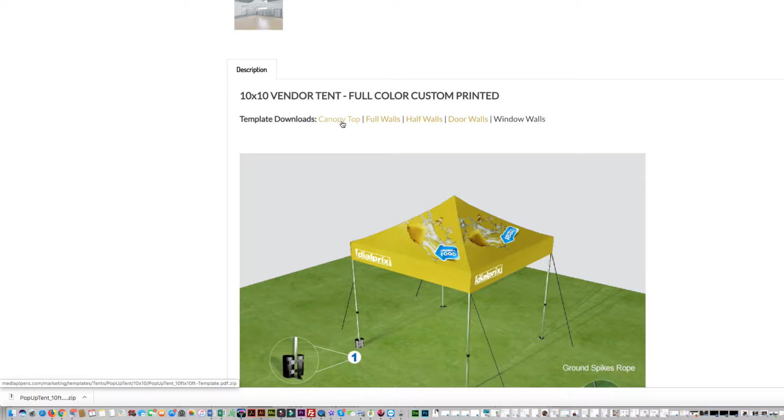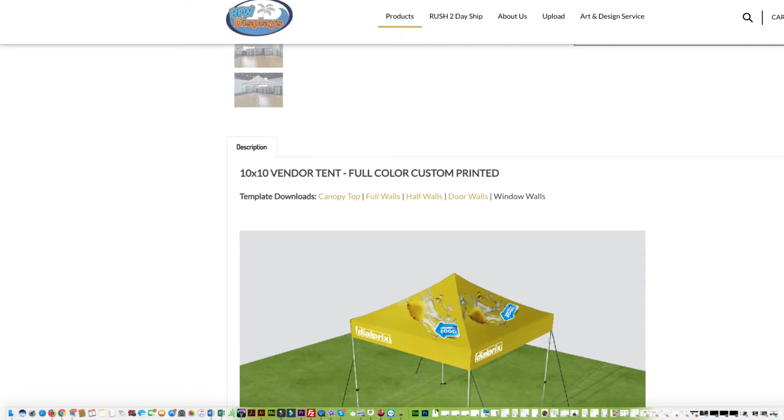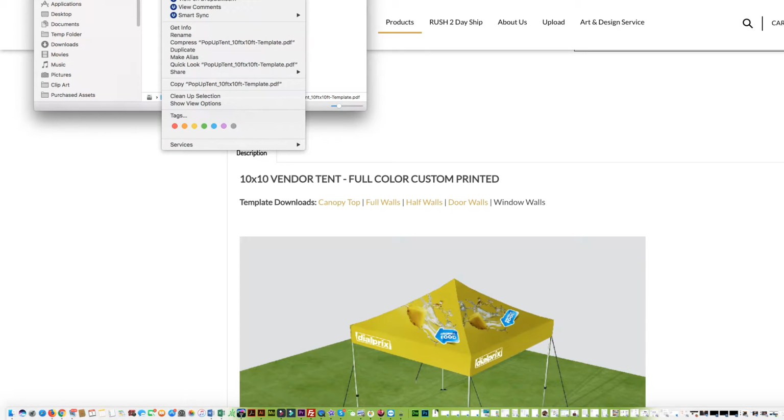When you select this button, it's going to automatically download a zip file that you'll need to unzip, and typically most computers are default set to download to your download folder. However, I've already done that today. So you can see here that by selecting the link, it downloads here. I'm going to go ahead and go to my Finder window, and I'm going to open this in Adobe Illustrator.